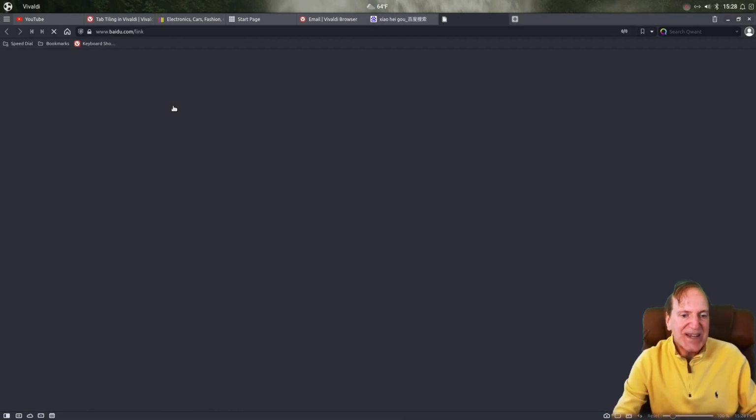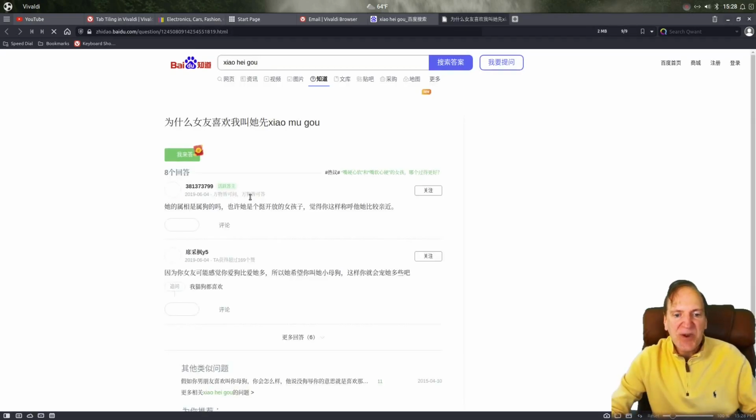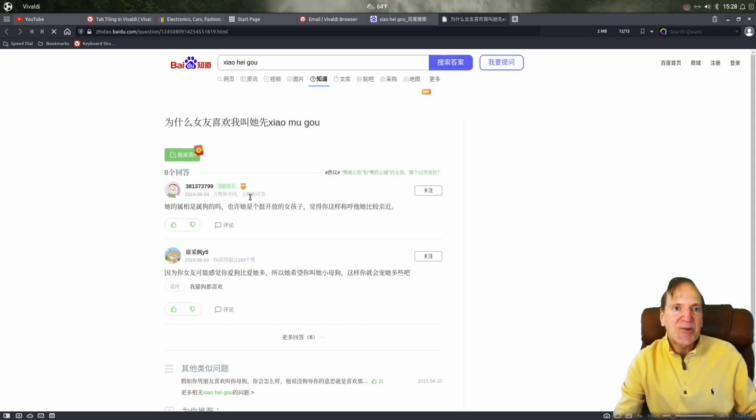So then you can go ahead and click on a result, and instead of coming up in Chinese, it's going to translate it for you so you can see what's going on in other places in the world and understand where they're coming from. So what a great feature. This could open up a whole new universe if you want to explore other cultures.